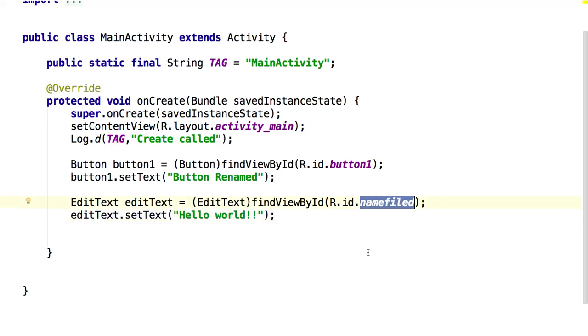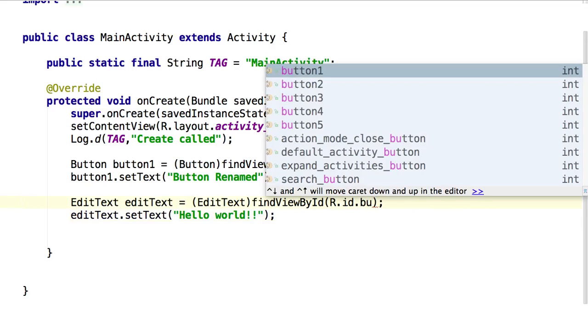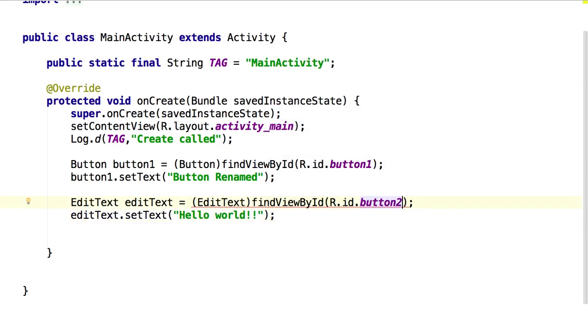Remember, not to be confused, don't give improper ID names, different ID names. If an ID does not exist in this XML, that will throw an error. Or if there are mismatched IDs, for example, for an edit text you give an ID for a button, those things will throw an ANR. Android not responding errors mean exception errors.